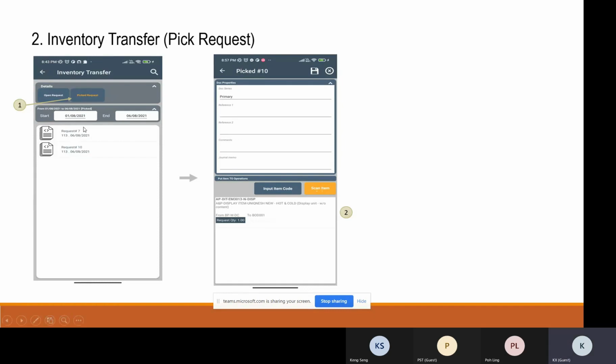Okay, here also got the date range, and then we select the request document. Then just now we will go to the detail like this. Here also got the document property, because after this it will be posted inside SAP and become an actual inventory transfer. So okay, we just let it blank. If you want to add, you also can add.